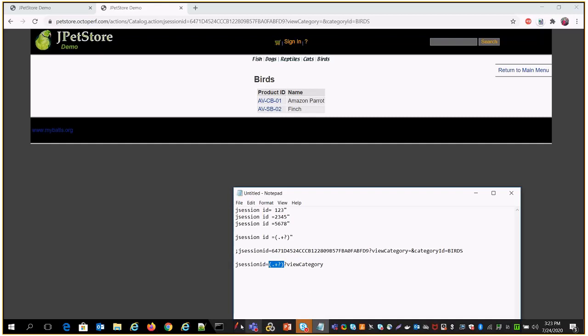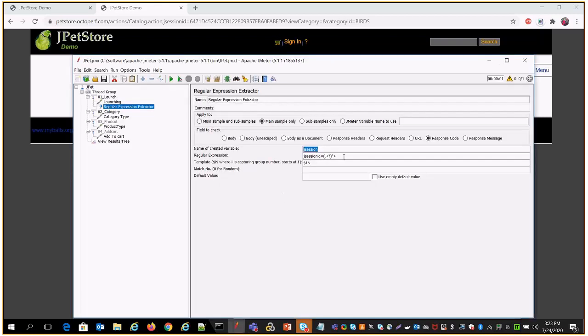Now we'll go to our script, and there I put the regular expression for that. The third field is the template. If you have only one correlation, then only one time $1 is used. If you are extracting more than one value, say the JSON ID and then the token ID from the same regular expression, then I need to put $1, then $2. But for the time being we only have one, so I just put $1.